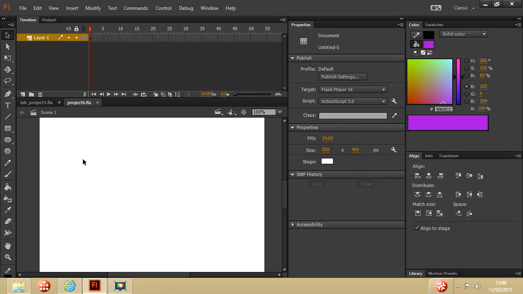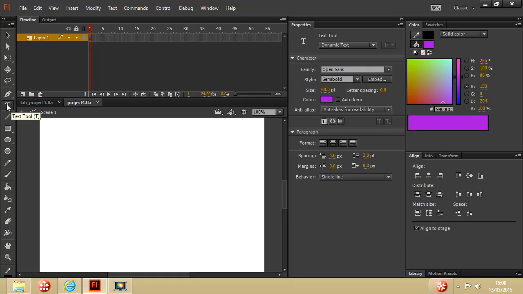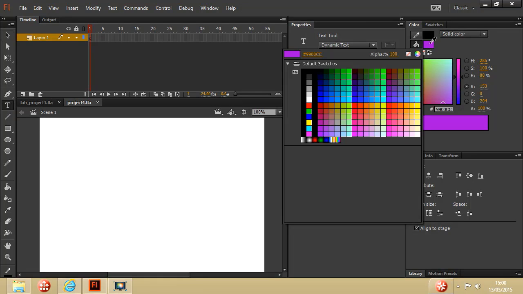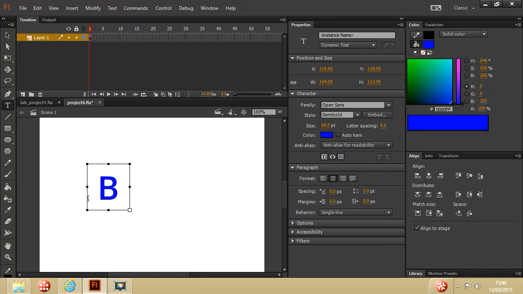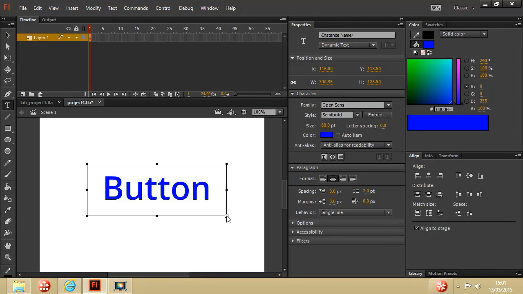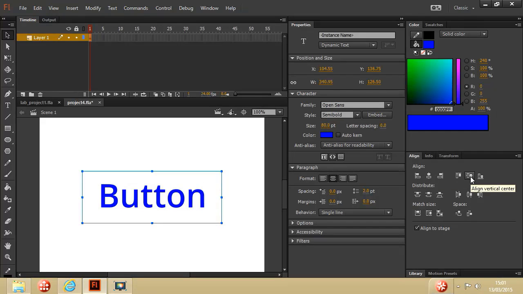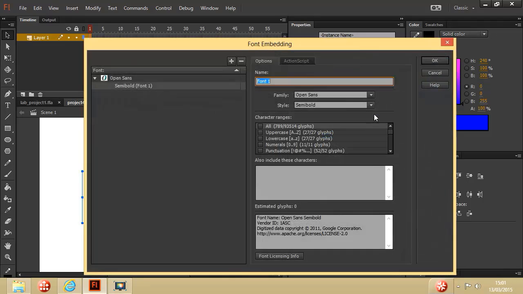And so, as I said, I want to show you a button that vanishes when you click on it. So I need to create the button on the stage. So I'm going to click on the text tool, and I'm going to use my blue, and I'm going to type button. Just use the selection tool to get out of the text tool and align it in the middle, and then embed the font to make sure that it's inside the Flash file for when people download it, in case they don't have that font.